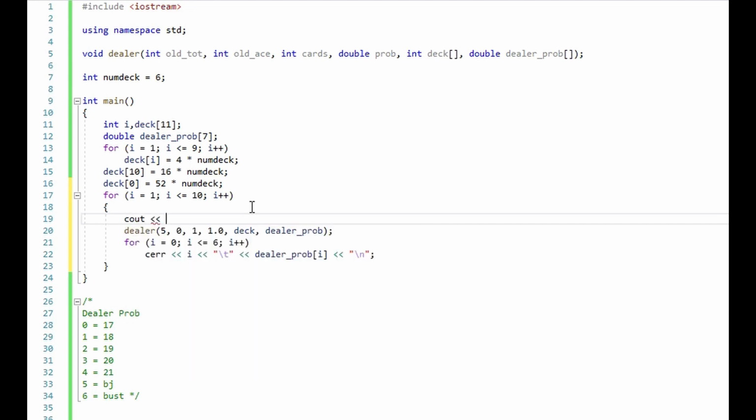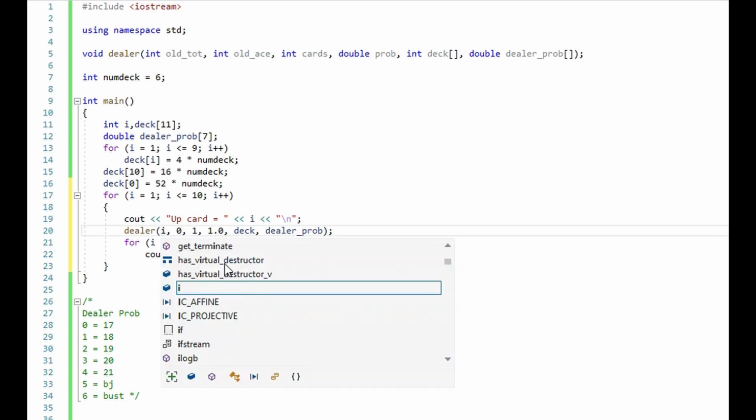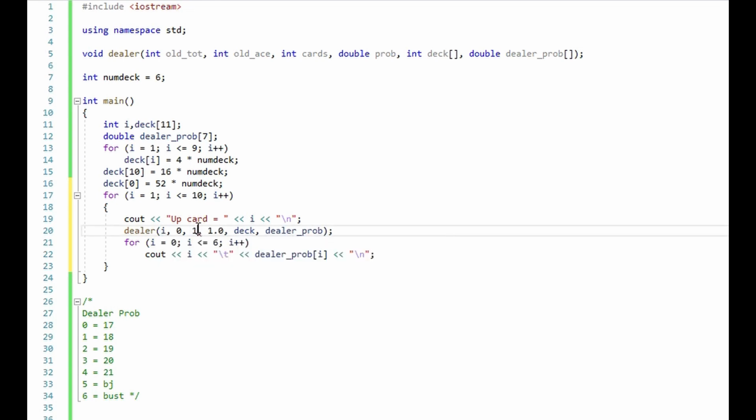Let's switch to C out. So here we're going to pass to it instead of 5 an I. And for the number of aces, we're going to pass to it a 1 if I equals 1, otherwise a 0. So let's compile this and run it.